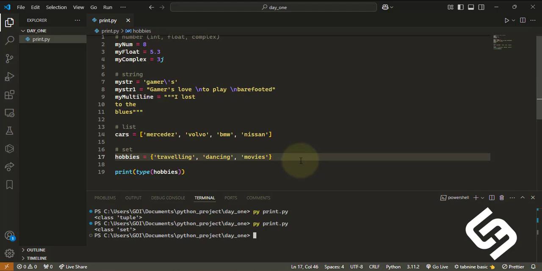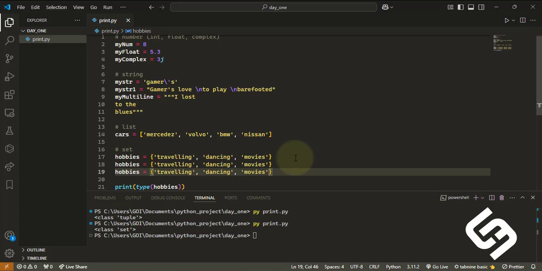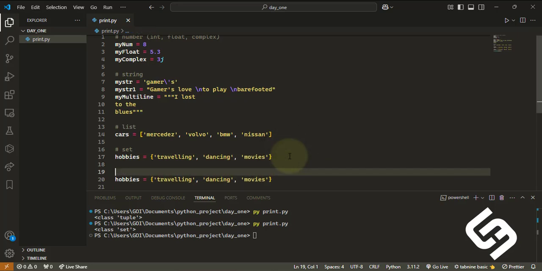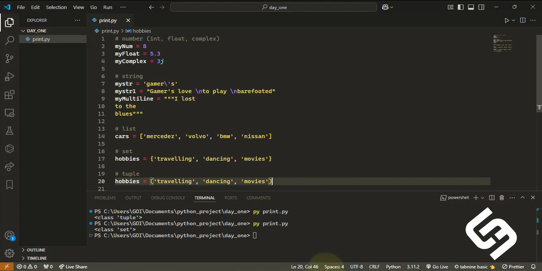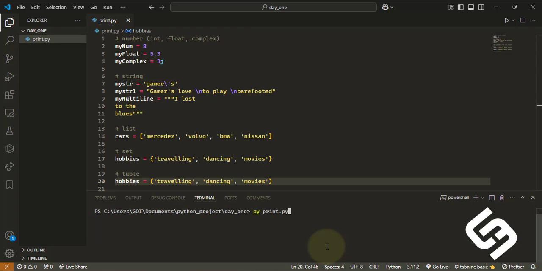Like I said, because our program runs from top to bottom, I can reuse this variable name. So let me reuse this, and this time around I'm going to call this a tuple like this. And what I'm going to do is change this to the parenthesis, and then we are printing type of hobbies again, so it shouldn't cause too much of a problem. It's just going to override what we had originally. So this is a tuple.